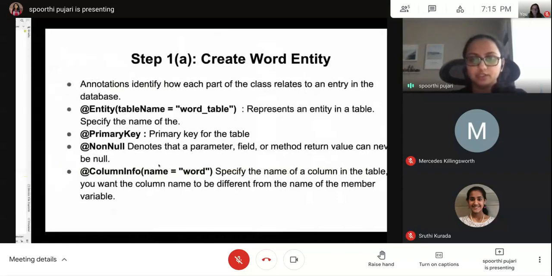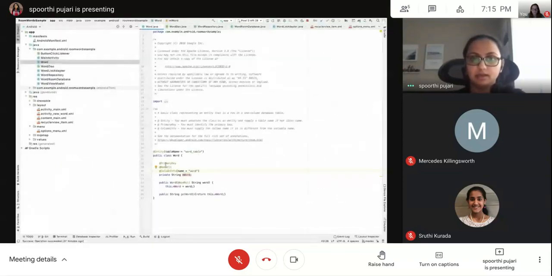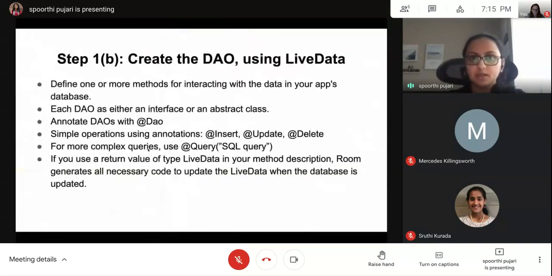There are a lot more annotations to do many more things. You can look them up later. So let me proceed to the next step, which is creating my data access object.